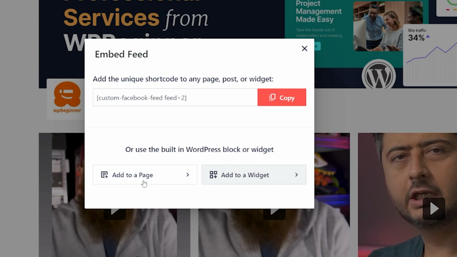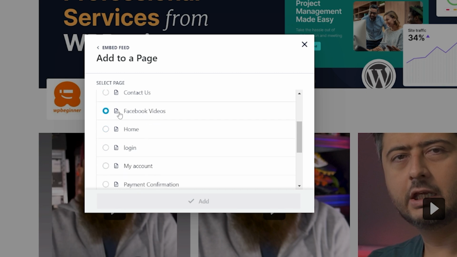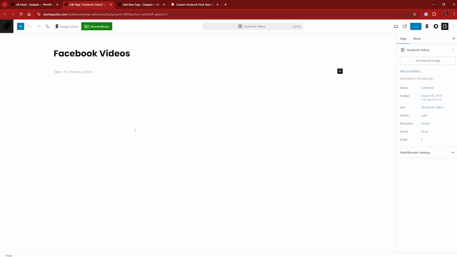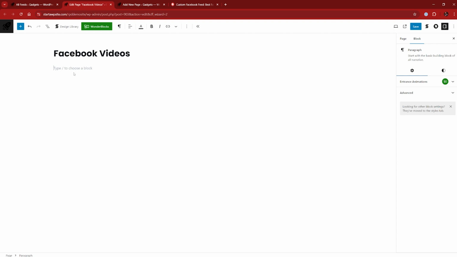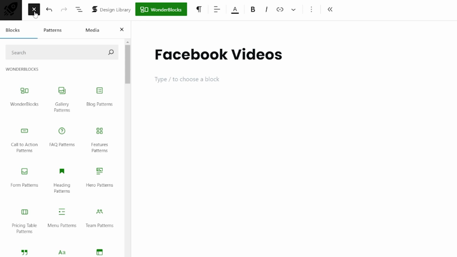And I'm just going to come down to add to a page because that's what I want to do. So I'm going to click here. And I'm just going to scroll down and I have this page here where I want to add it. This is Facebook videos. So I'm going to click on that page and just click on add. So from here, you have the page as you would see it. This is essentially your blocks editor page. And just in this section here, I'm just going to click on the blue plus just here for inserting blocks.